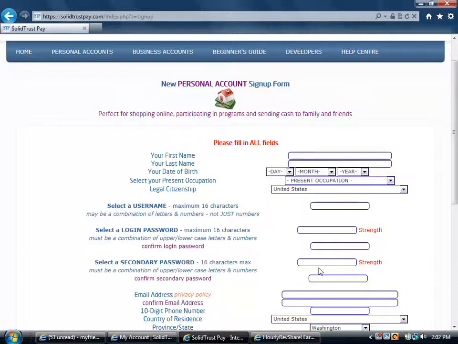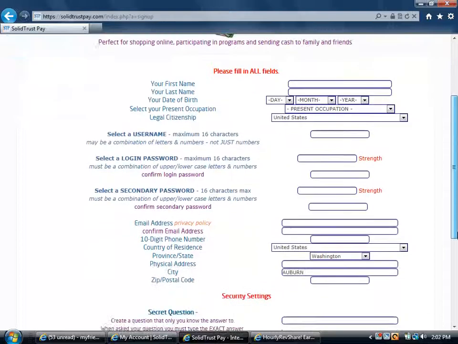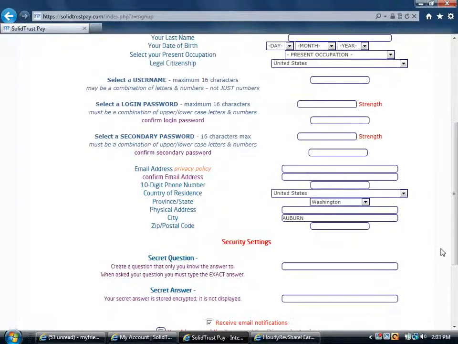Your email address needs to be the same email address that you use for your hourly rev share, the one that you use when you sign up. Then a 10-digit phone number in case they need to call you, your country of residence, all this kind of stuff here. Security questions, something like what's your favorite dog's name? Maybe it's Lassie, maybe it's something unique to yourself, or maybe what was your first automobile, something that only you know. And then you just simply click on sign up.